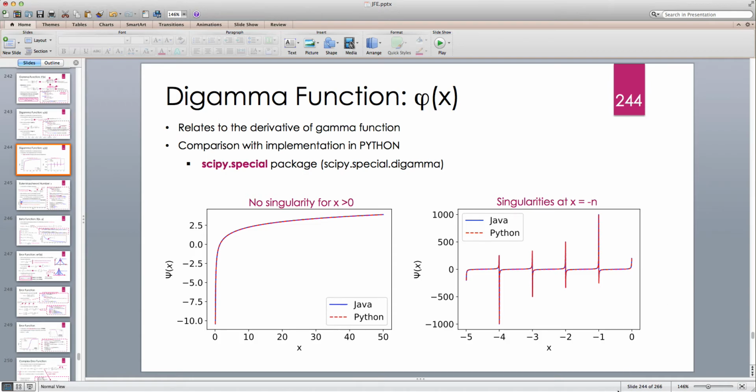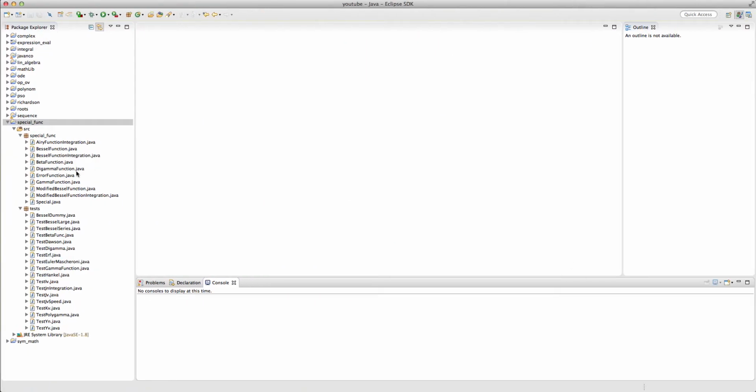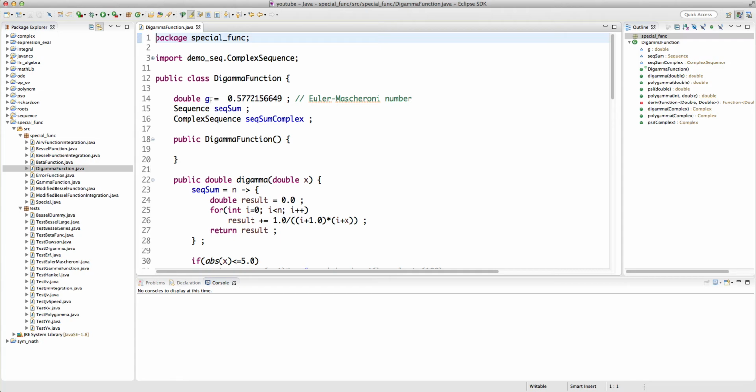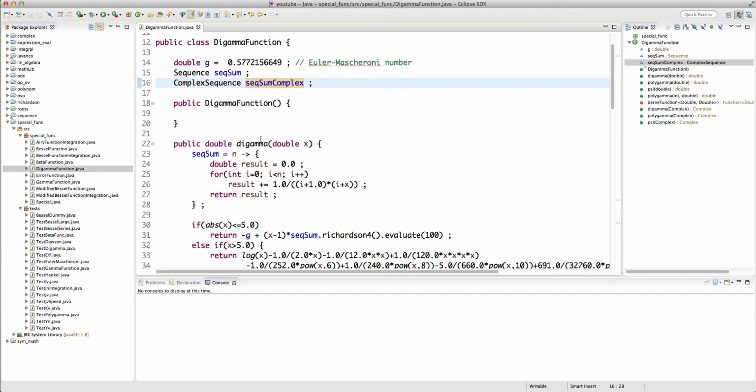That's why we get all these blow-ups at negative integers and 0. All right. So let's head to Eclipse and try to look at the code. I have this Digamma function. We have this Euler-Mascheroni number, and I have it to 10 decimal places of accuracy.